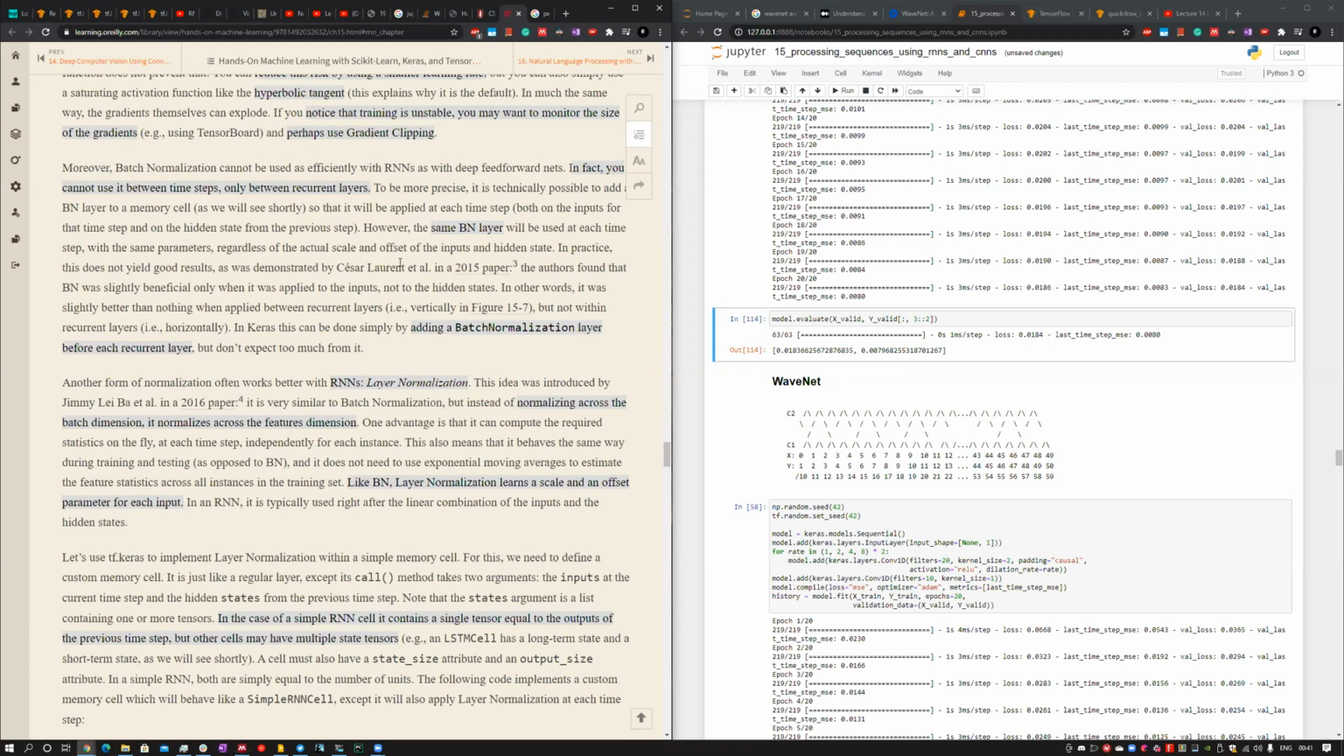Yep, it looks good in the intuitive sense because we all go for regularization and normalization at every step. But in practice, it doesn't work, because when applied to the inputs, it only gives positive results, not in the hidden state. So that's why they have done it in Keras by adding a simple batch normalization layer before each recurrent layer.